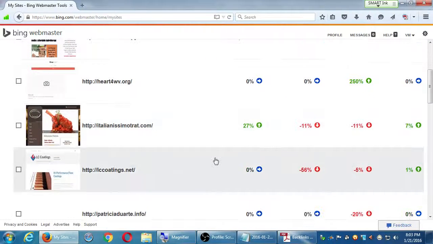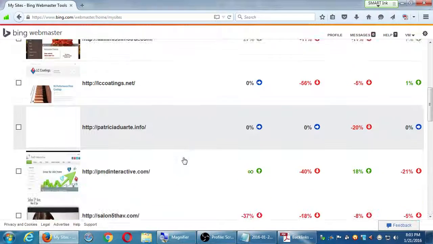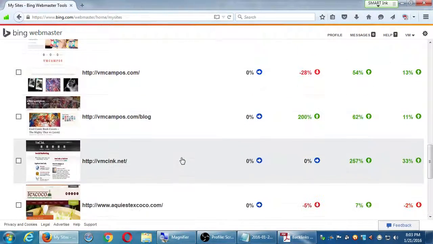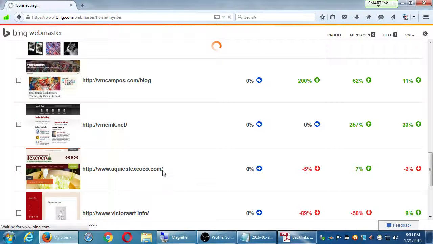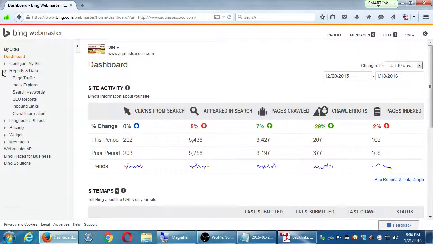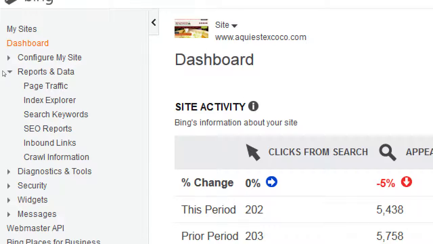So I'm just going to choose a client here. I'm going to click on their account. On the left side, you'll see a variety of screens here. Under reports and data, you will see inbound links. Click on inbound links.